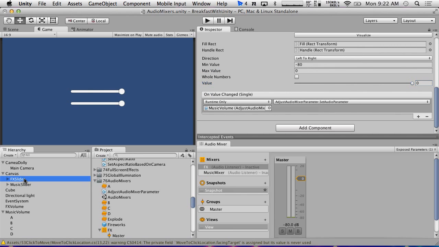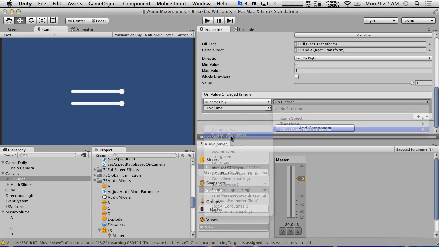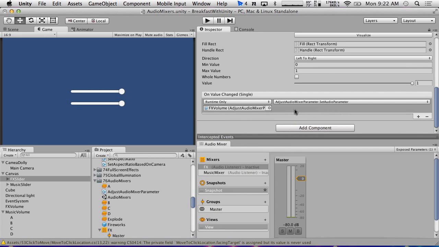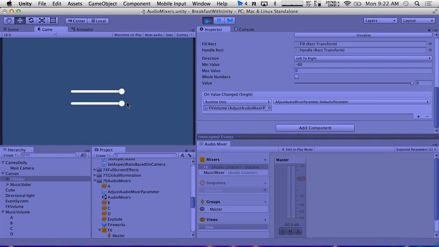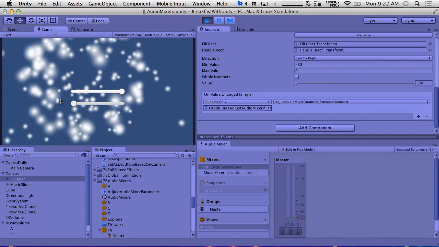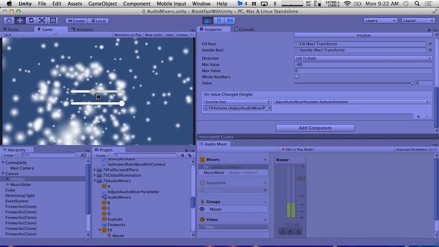And then we're going to do the same thing with FX slider. We're going to add a value change thing. We're going to put the FX value in here. And we're going to adjust audio mixer parameter, set audio parameter. And so, again, we need to set this to -80 and 0. There we go. So if we hit play now, in theory, we should have sliders that now affect the volume of our sound effects and the volume of our music.